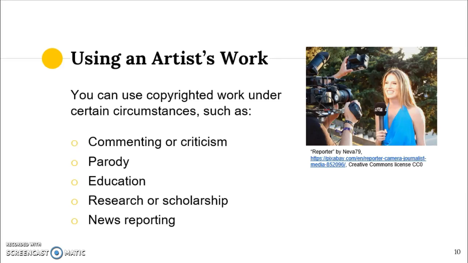If you are using a work for educational purposes, it may qualify under fair use. For example, a class might watch a movie clip and compare it with a chapter of a novel, such as Charlie and the Chocolate Factory. This use is educational. Another example is if you are using another's work to conduct research, as in a research paper. In this case, whether you paraphrase or quote an author, you do need to cite the work, but you can use it. Finally, if you are using the work to report the news, this may qualify as fair use.